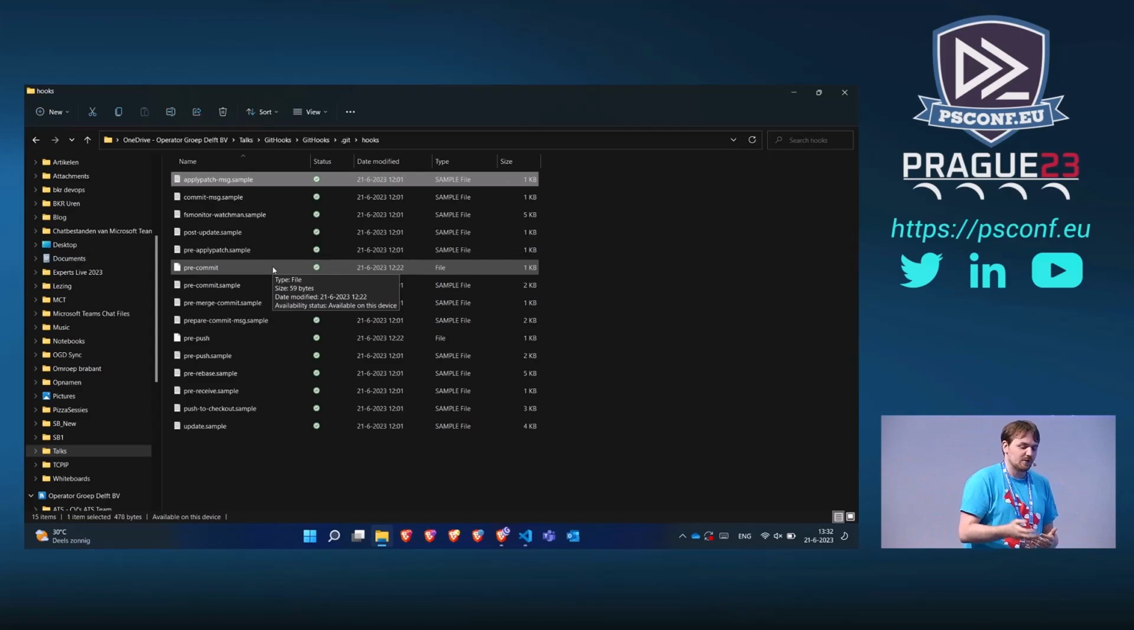So when you're using Git for your source control, there's different stuff you do, like at one point git add, git commit, git push. Probably most of you have done this at some point. And these hooks are actually things you can do before or after you've done this command.